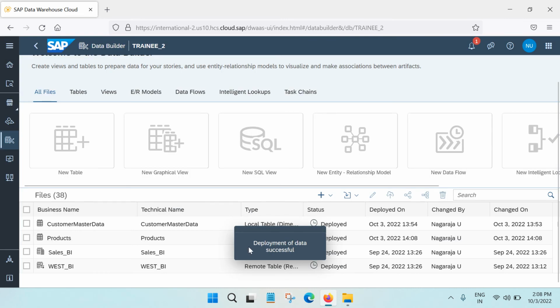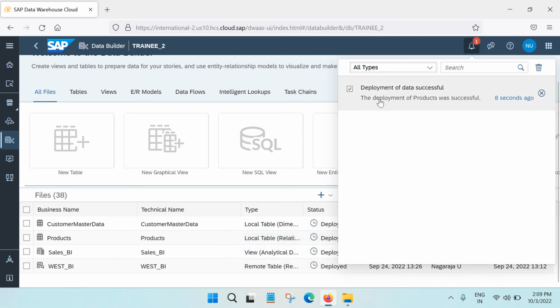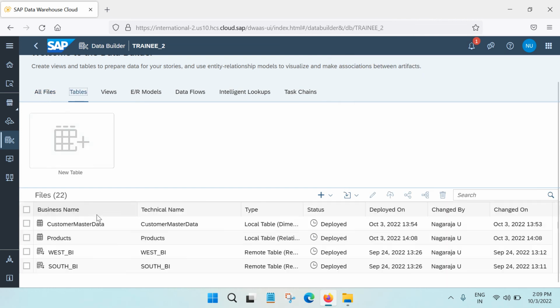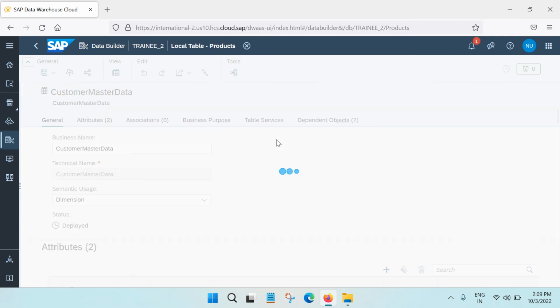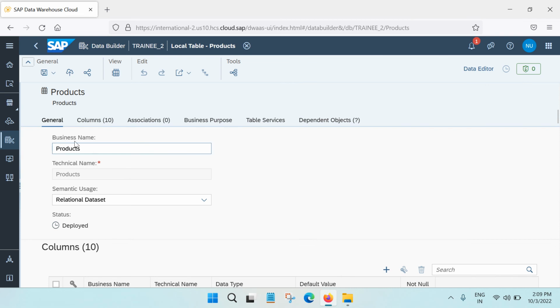Yes, you see, deployment of product successful. Okay, and here also you can see the notification, deployment of the data successful, and you can see the table. If we go here, in tables you can see the products. This one was created today. Okay, and if you want to see this one, right click and select edit. Here you can see the actual table. Okay, maybe I selected it. Yes, product.